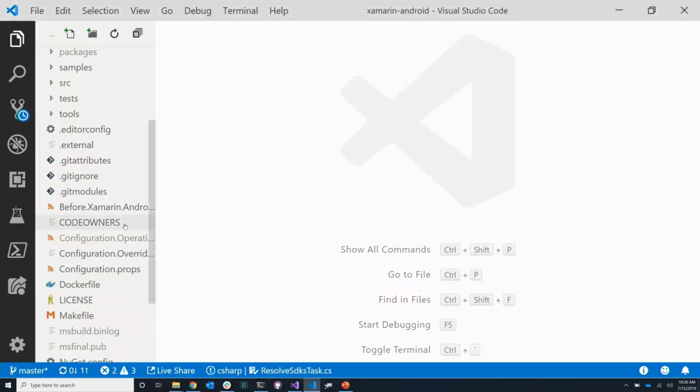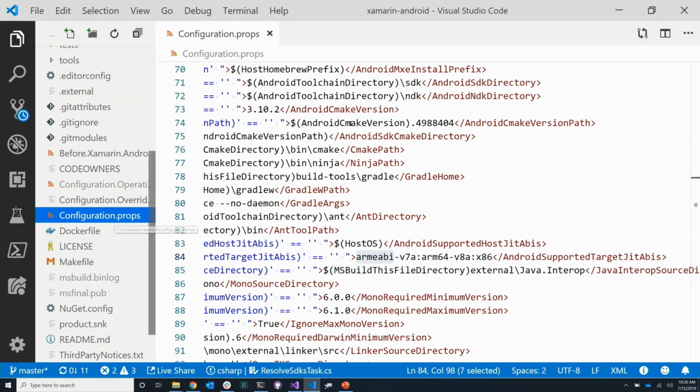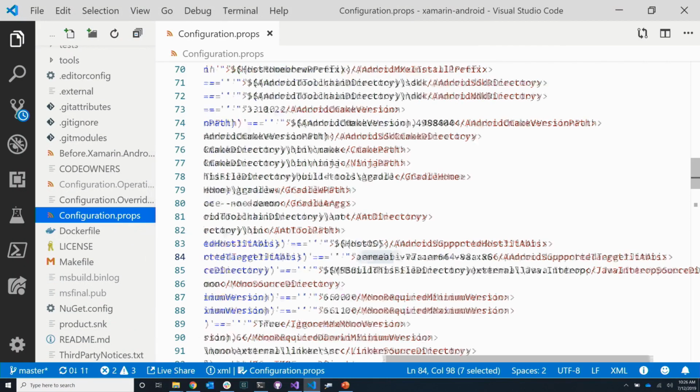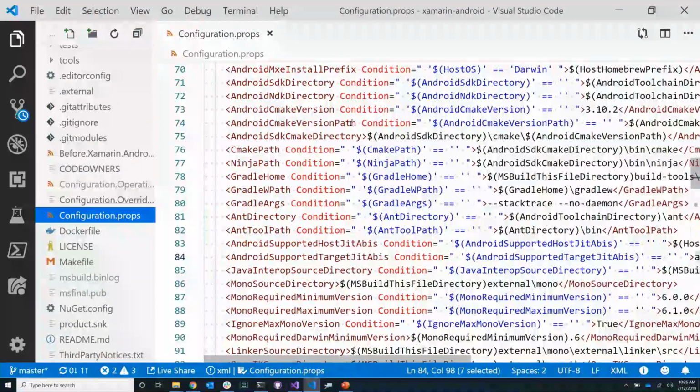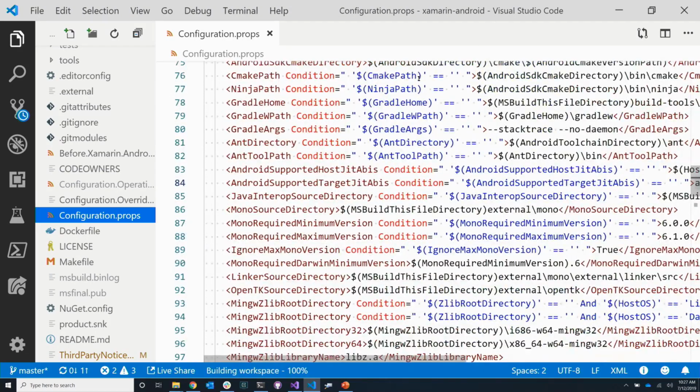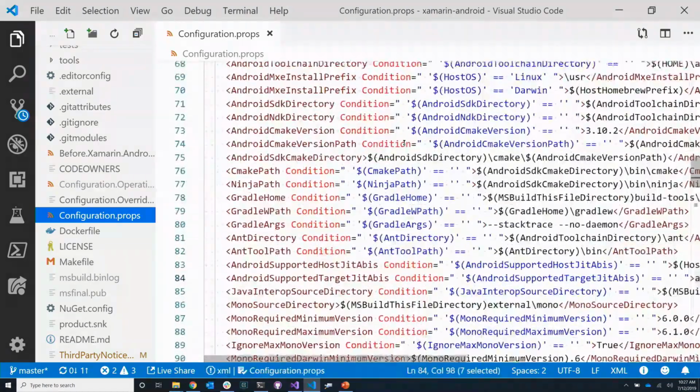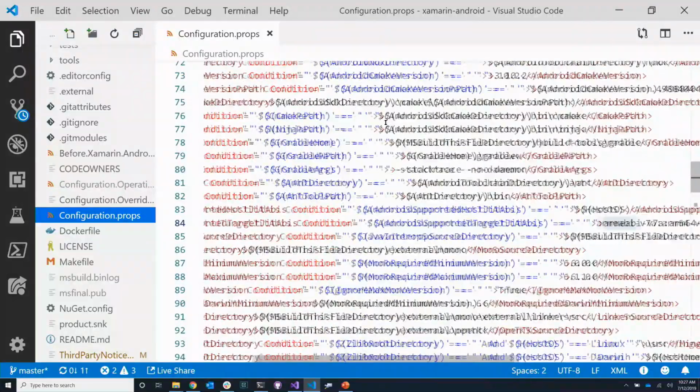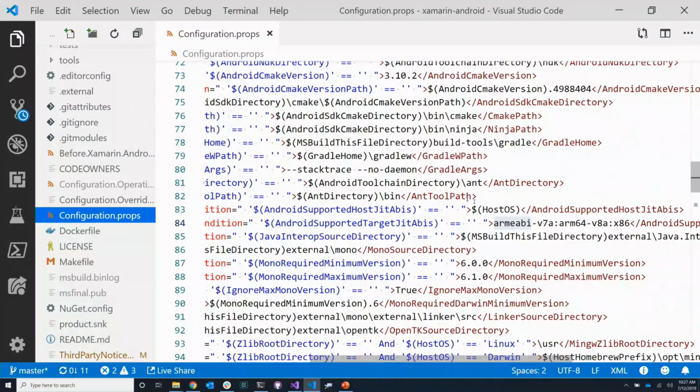For example, in the top of our repo, there's a configuration.props file. I hope that's showing up. All the settings for our build are in this file. And one thing you could notice is, where is it? Here it is. So we build for 3 processor types by default, and these are the most useful ones: ARM v7, ARM64, and x86, just so that you could use an emulator if you like.